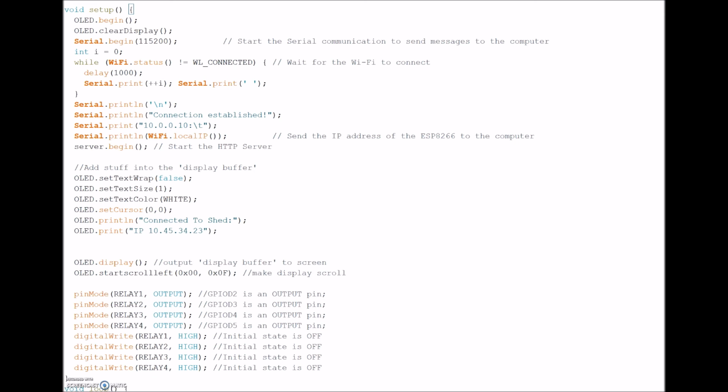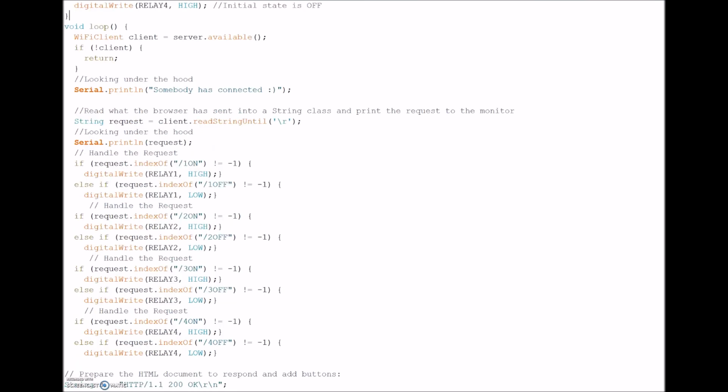Next we have the output pin settings for the relay inputs and the first set of digital writes for the initial state of the relay to be off. We then move on to the loop section, where we nominate the controls of the relay, the on and off modes.